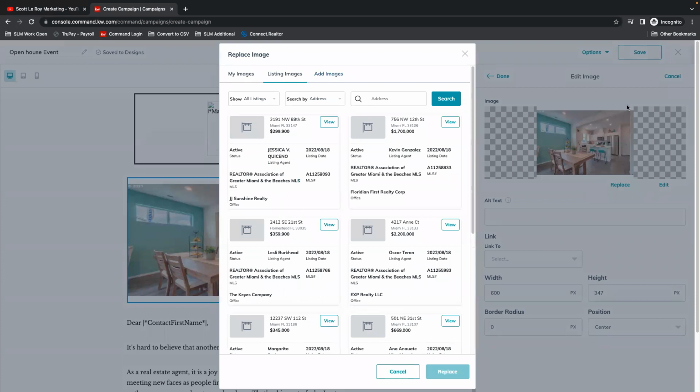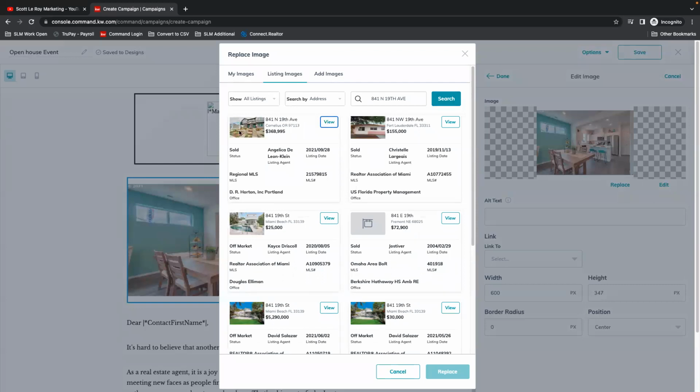For this, if you wanted to pull a different image for the listing, you can select view. It looks like I'm having a bit of an error. But typically once you hit view, it will pull up the gallery from the MLS and give you the option to replace with a different photo.